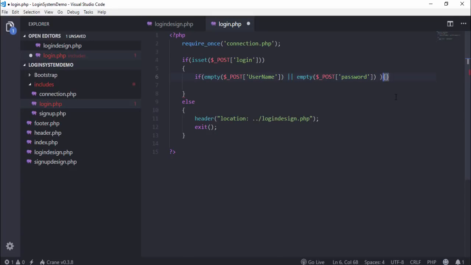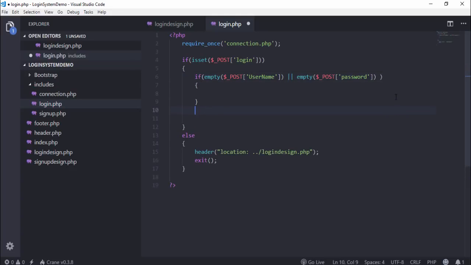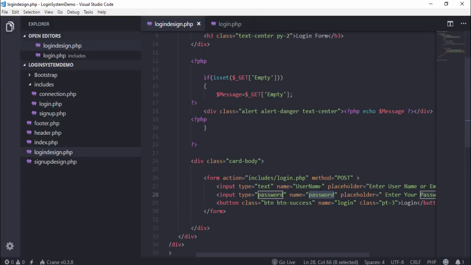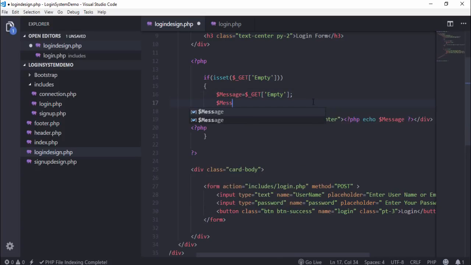If password and username, our username is empty, then copy the code and paste here, and then I need to use the same process like empty, right, and this empty I have already called here, and I just write the message. I want to display the message, please fill in the blanks. Okay, save it.